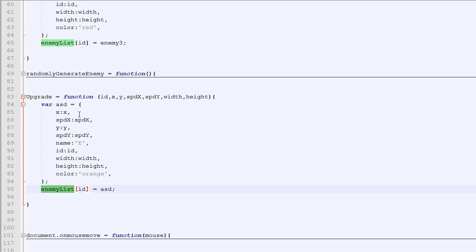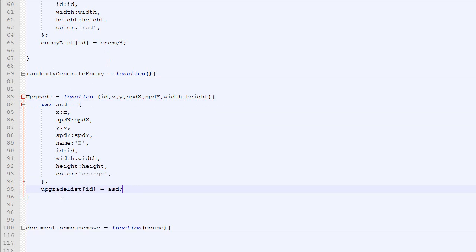And right there we need to rename this to upgrade list. So if we call that function, it will create an entity which is pretty much the same as an enemy, except that it's in the upgrade list and it's orange.